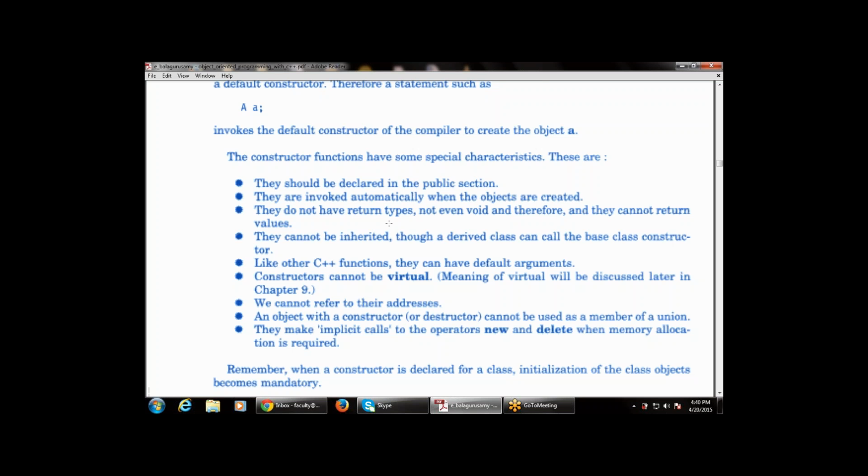Then the next point says an object with a constructor or destructor cannot be used as a member of a union. Then they can make implicit calls to the operators new and delete when memory allocation is required. Whenever there is a requirement of memory, new is used. Whenever there is deallocation of memory, delete is used.